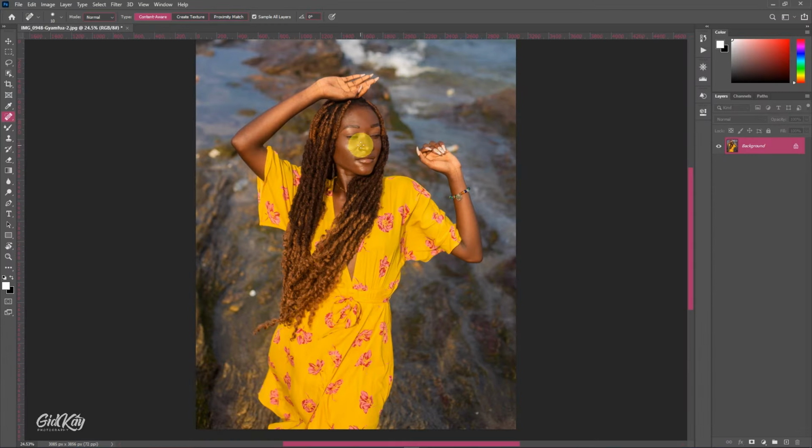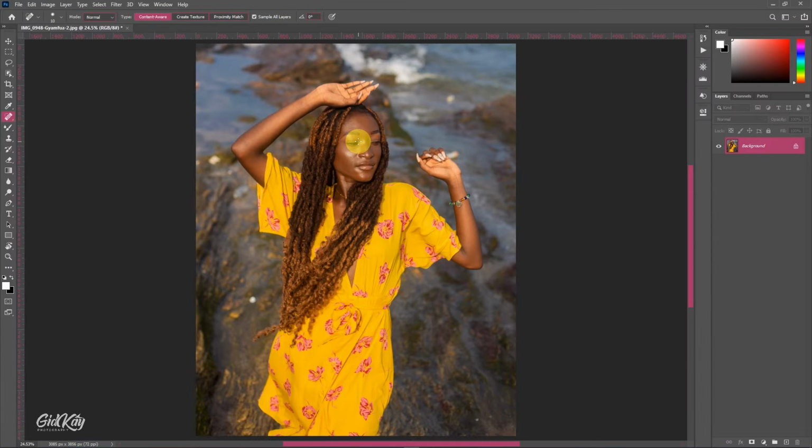Alright, so this image right here has been color corrected. So we'll be doing blemish removal and then frequency separation.